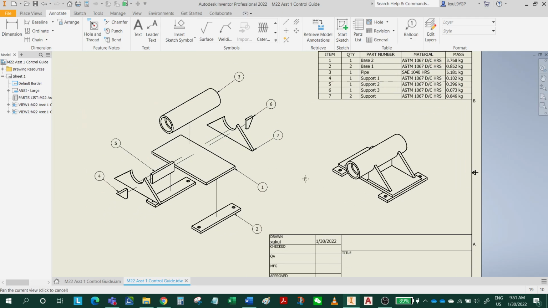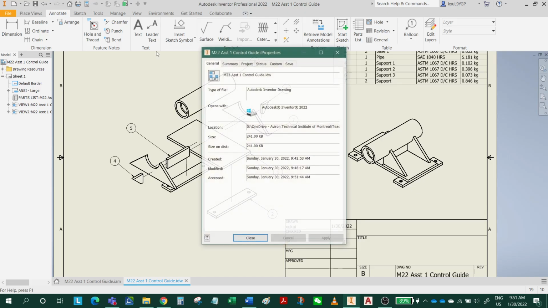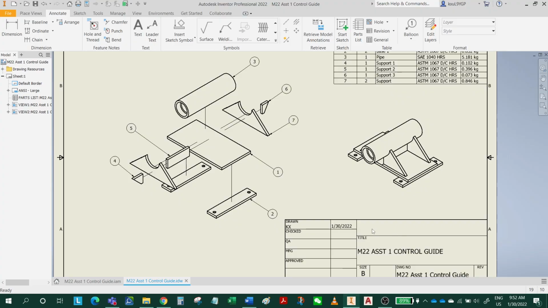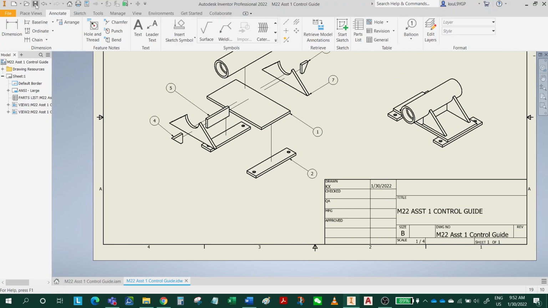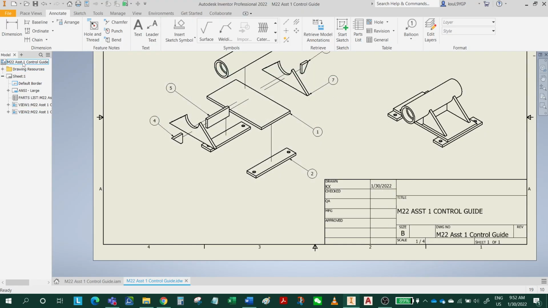Okay, so now this is the first sheet. So for sure, I need to edit the iProperty to change the summary. So this is your name here, and the title is, I'm 22, assignment 1, control guide. All right, so click OK. So this has been modified. So next, I'm gonna add a second page, save. Add a second sheet. Right click here and create new sheet.